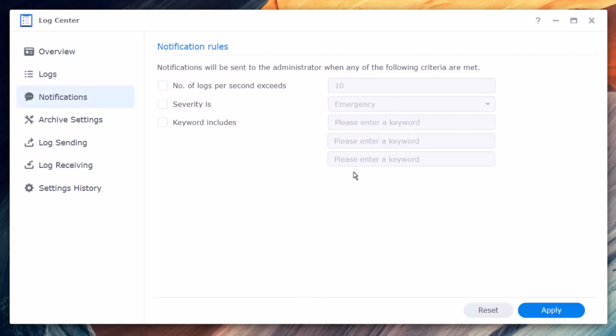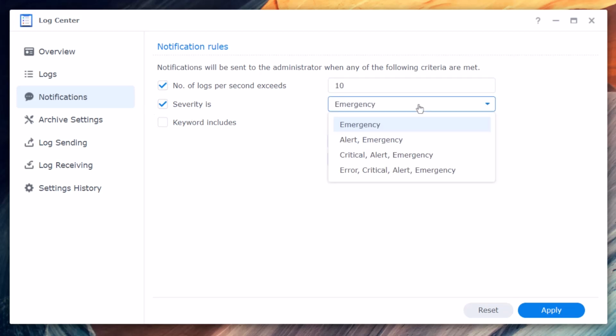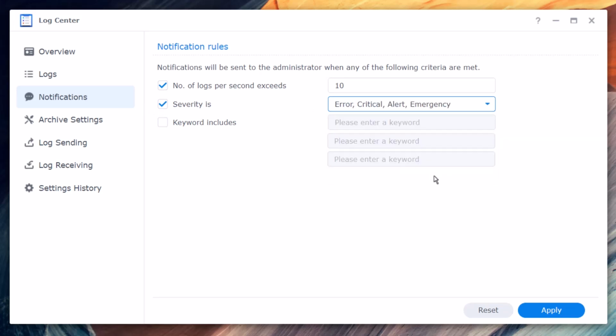After that, we have the notification settings. So you can set up different notification settings. For example, you can set that if the logs exceed 10 per second, then you get a notification. And then you can choose the severity, such as emergency, alert, critical, or error. And then you can even include keywords. Anyways, that was the notification.